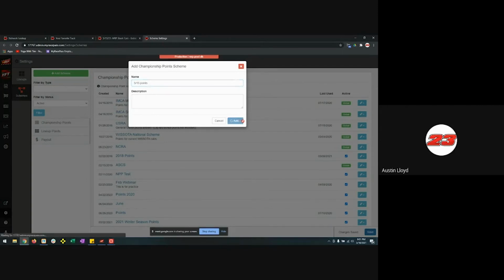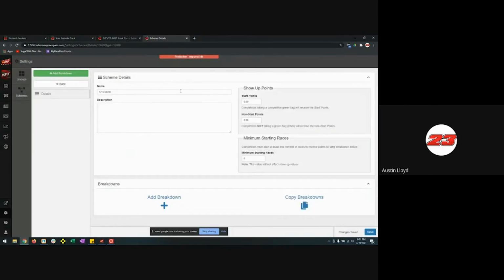I'll kind of show you how these work. So we'll create a scheme for the event that I'm going to show you today. First off, if you're doing a point scheme, you can have show-up points or start points. That's how you put those in right there. Then there's the minimum number of races that you have to start before you can receive any of the points below. So if you've got 0 in here and it's a DNS, or if you've got 1 in here, you have to start one race, and if your driver's a DNS, then he doesn't receive points basically.